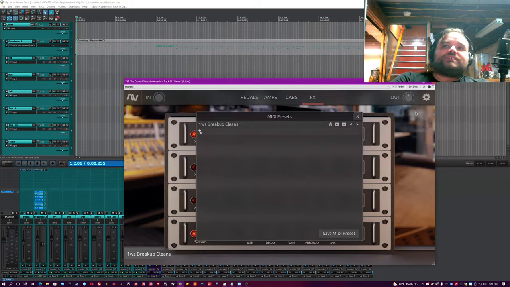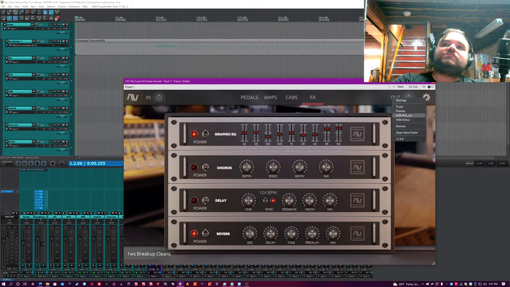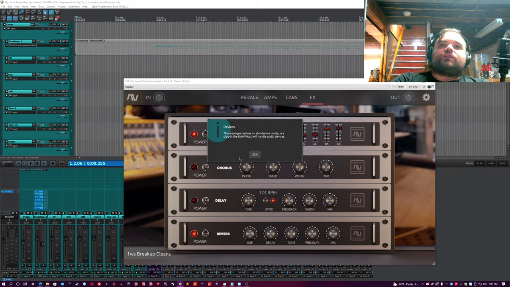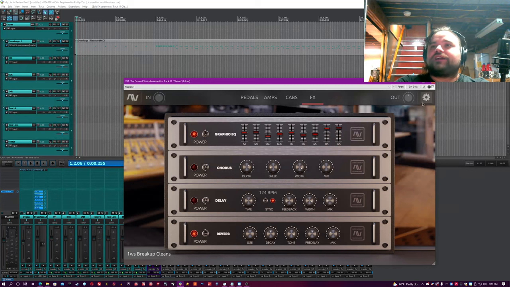There's also some MIDI presets and a MIDI editor. However, since I don't use this with MIDI, I really can't do that much with it. You also have a devices option if you're using this in standalone, which I am not. I'm very clearly using Reaper right now.